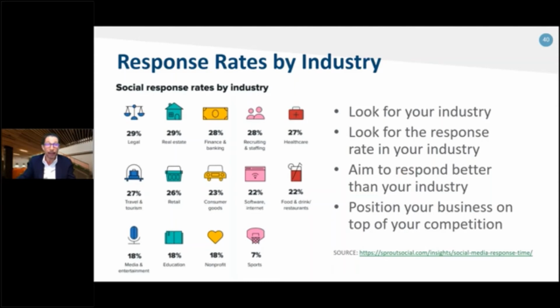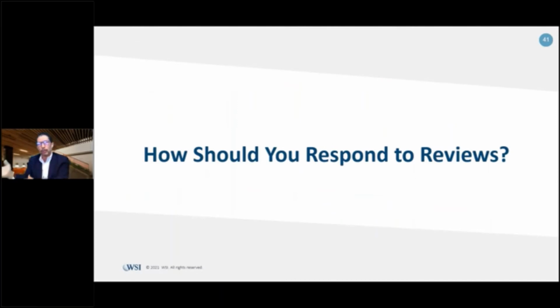Now, this is regarding social responses, but this information can also be considered for reviews. So at the end, if you have your business being reviewed on a site, very probably other competitors of your business are not responding promptly and are not responding to all the reviews. So if you do that, you will certainly be able to be positioned in a better spot than your competition.